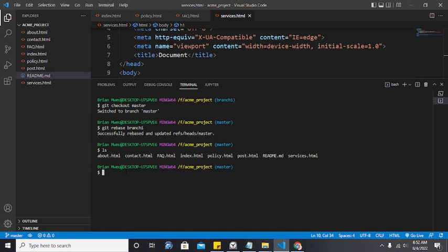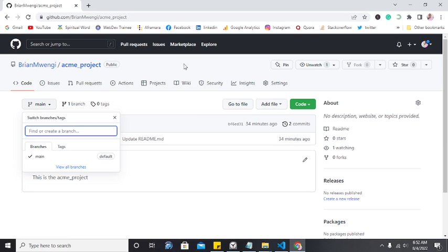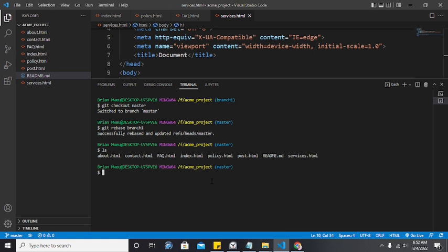Alright, since all of this has been done locally, now we need to do some pushing. We need to push whatever we have been doing on this local to our remote repo here. Remember, we have the same name, Acme project. You have been doing all these changes within your local repo. So now let's push these changes.